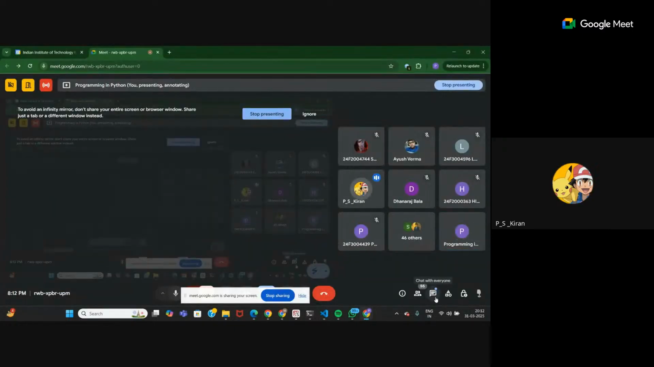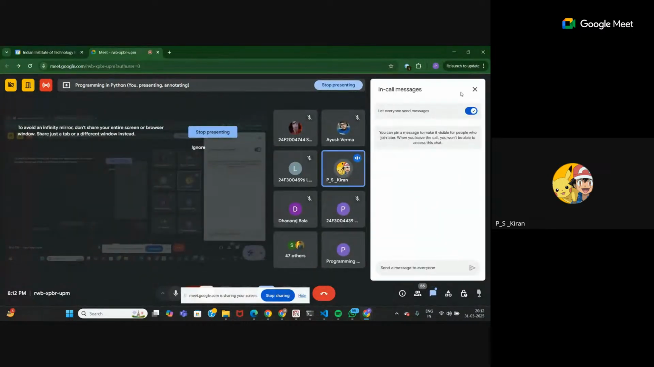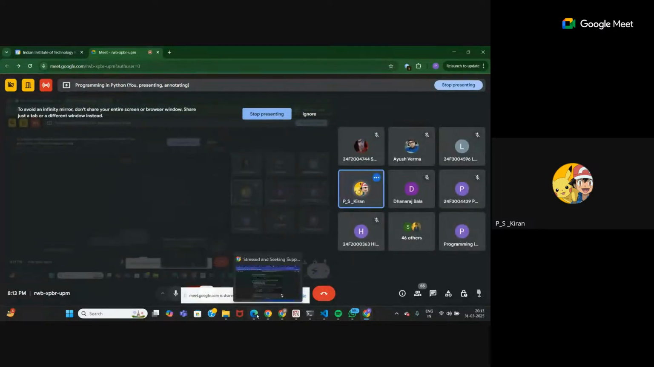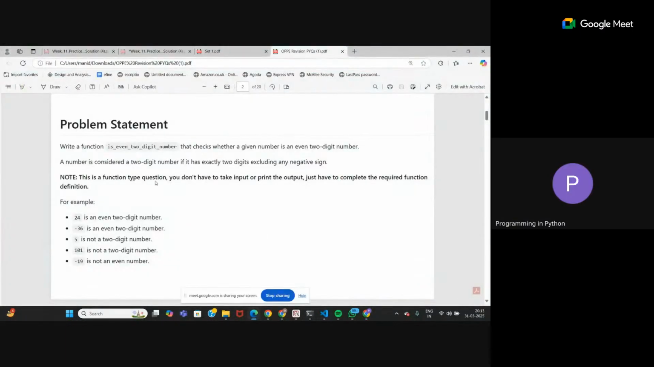Ma'am, can you show the function, the variable given to the function? This is the function name, is even two-digit number. So this function will take a number as argument, any number.